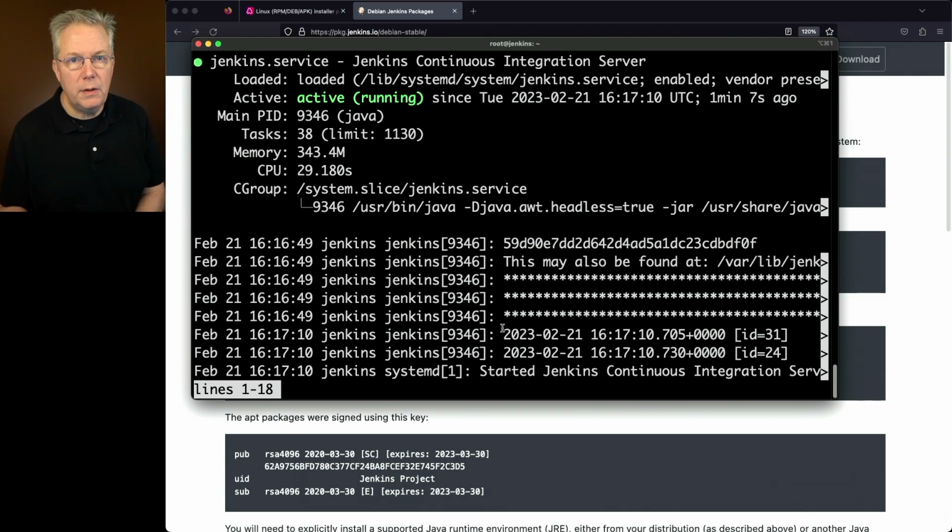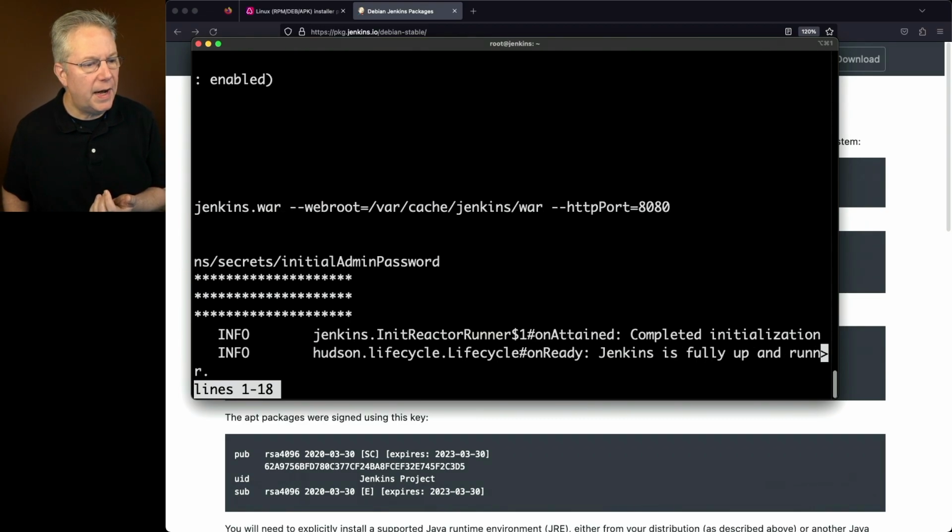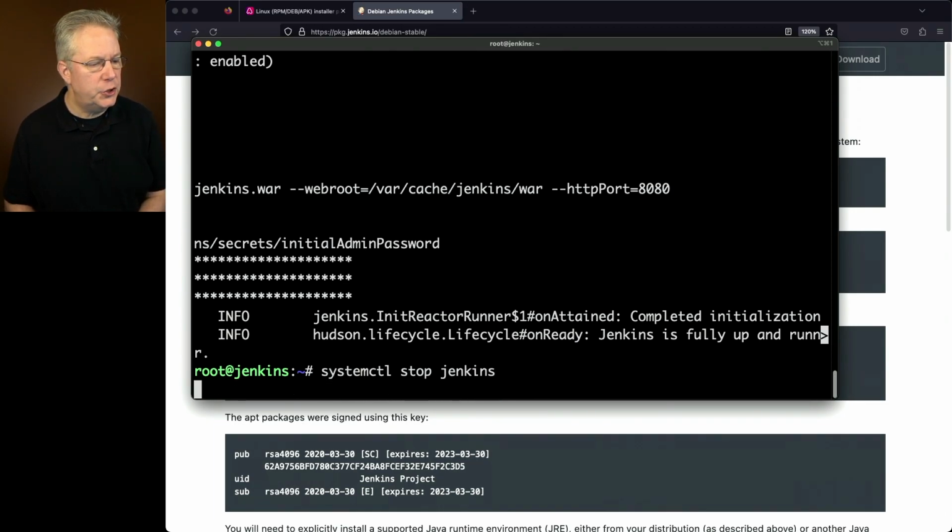What do we need to do if we want to make some changes to our startup parameters? Let's say we want to add in some extra -Ds, and we want to add in some extra values here at the end of the startup process. First thing that we will need to do is stop the Jenkins process. So let's quit out of this and say systemctl stop jenkins.